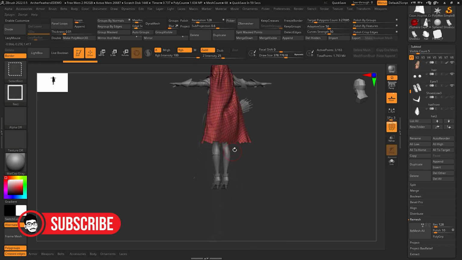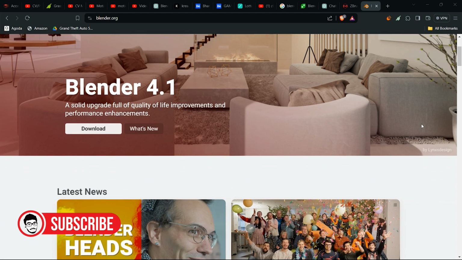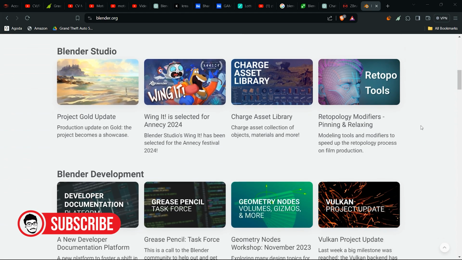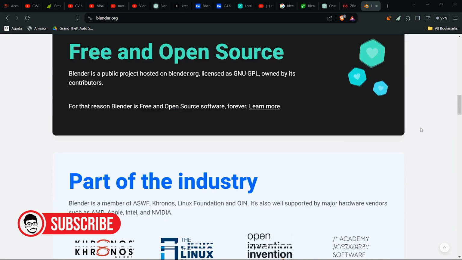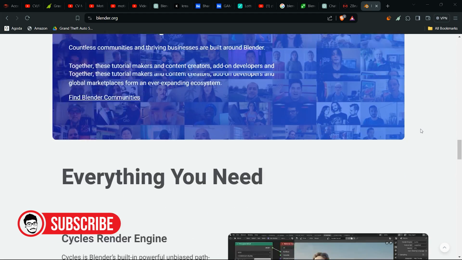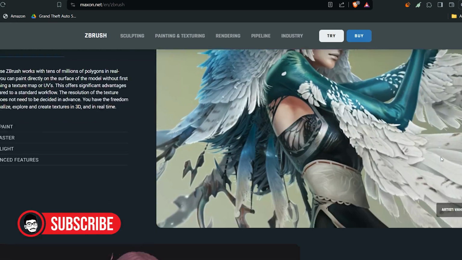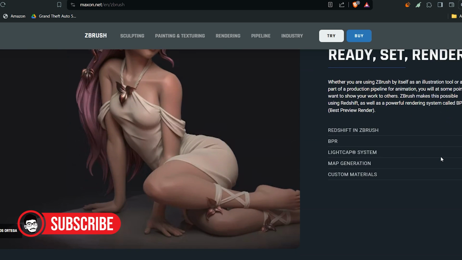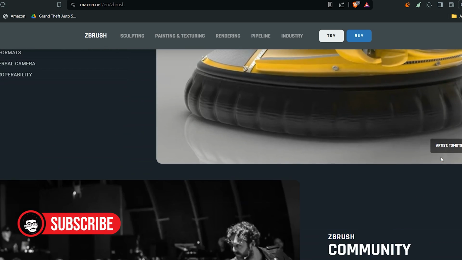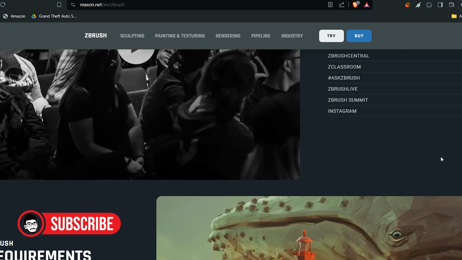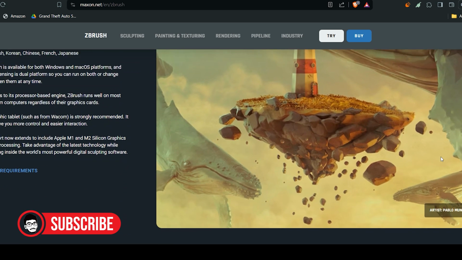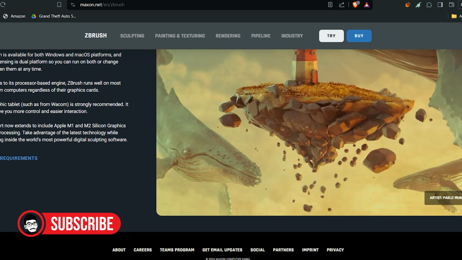Price. Blender. Blender is free and open source software, making it accessible to anyone with an internet connection. ZBrush. ZBrush is a commercial software with a relatively high price tag. However, it does offer a 45-day free trial, and there are also student licenses available at a discounted price.